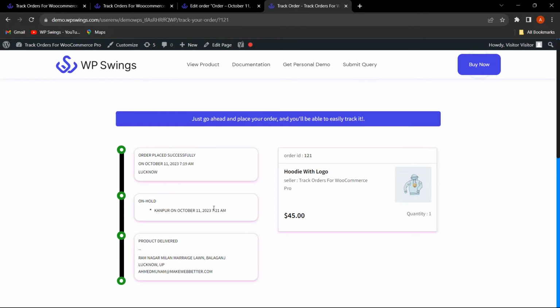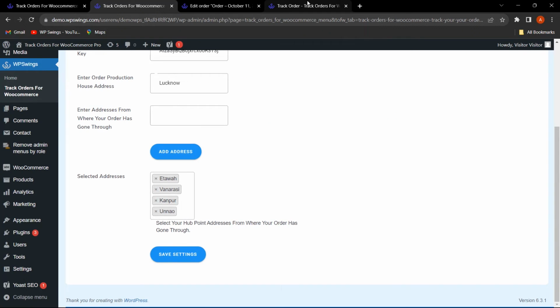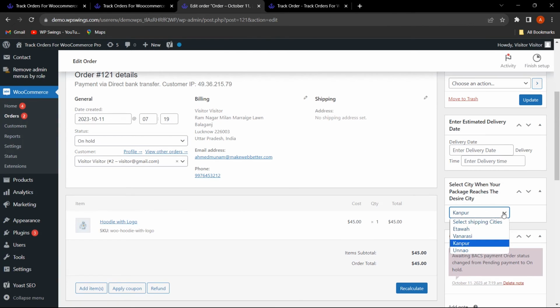You can add multiple hub points, like 3 to 4, and keep updating the status of your hub points, so that customers can get an idea of where your order has reached, and finally when it will be delivered. So this is how the track order with Google Maps functionality works. And as soon as you change the city, it will be automatically updated.